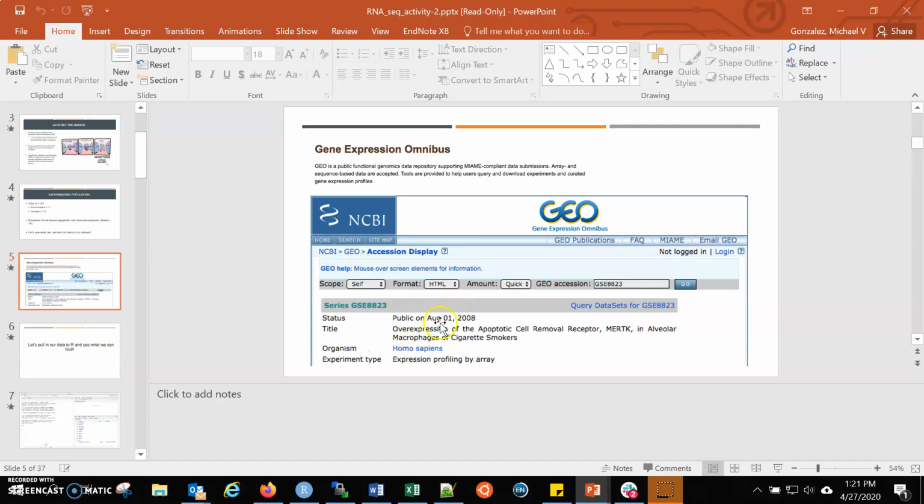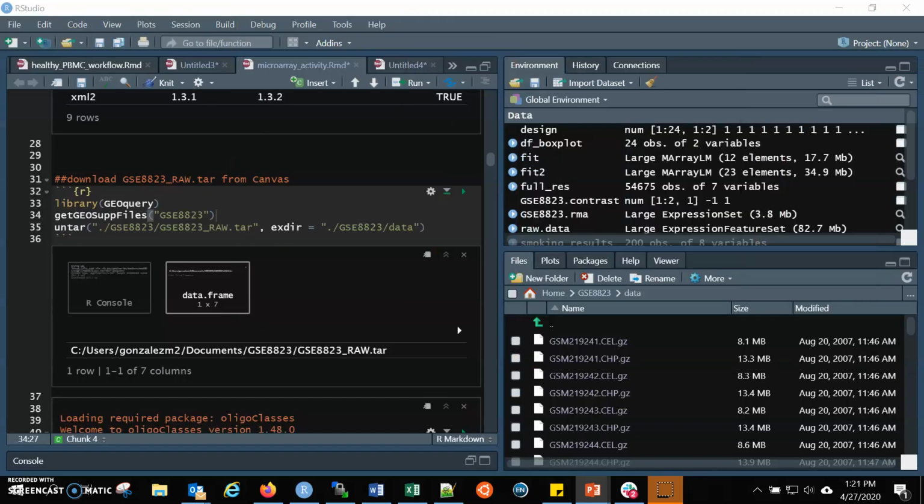It's from August 1st, 2008. And here is the particular paper that I was talking about, if you're interested in learning more about this data set: overexpression of the apoptotic cell removal receptor MERTK in alveolar macrophages of cigarette smokers. But basically, we load that in.